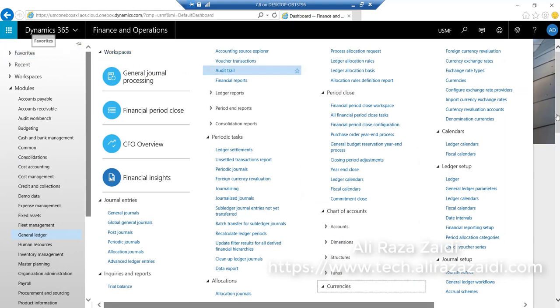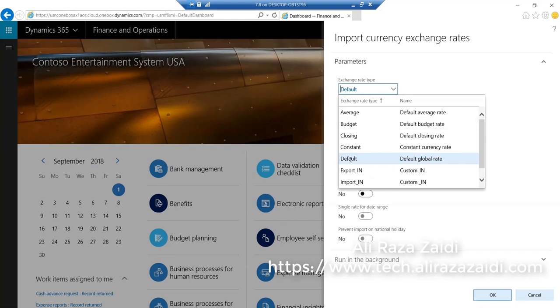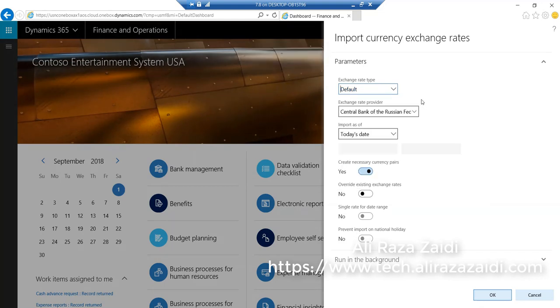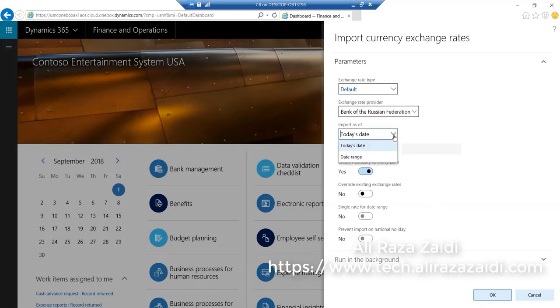Now again, for importing exchange rates from a particular provider, go again to General Ledger, Currencies, and Import Currency Exchange Rates. Click on that link and select exchange rate type from default. Select the provider which we created in the previous step and import as of date range and select the current date. Today is 1st September, so I want values for today. Click on single rate for date range, yes, and click on OK.